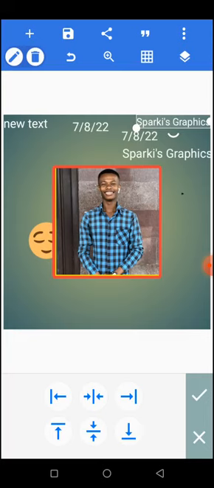So that is how you can place your design at the appropriate place that you want. If you want it to be at the center, you tap the center, it comes straight to the center. Okay, so that is that for that.